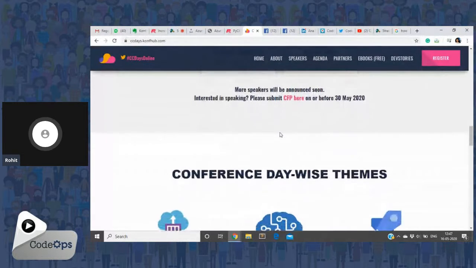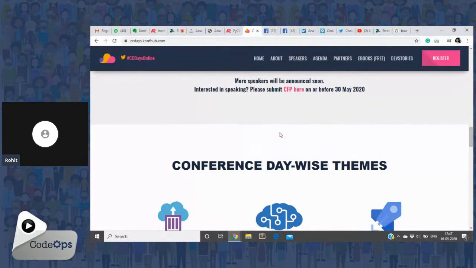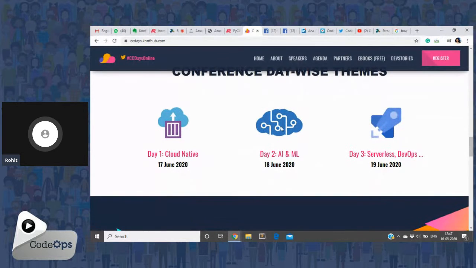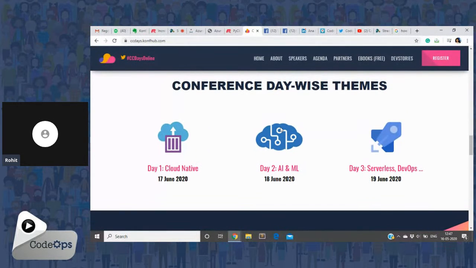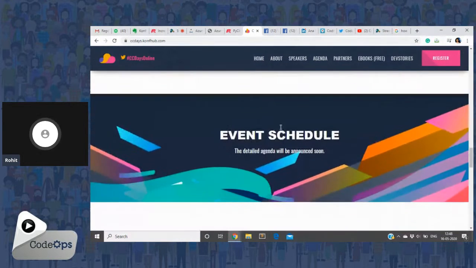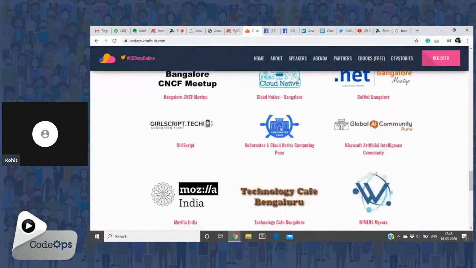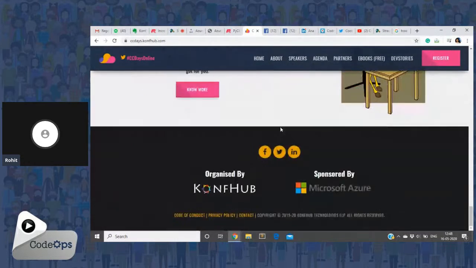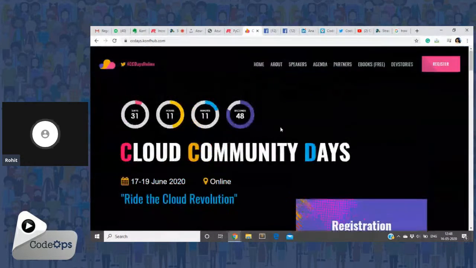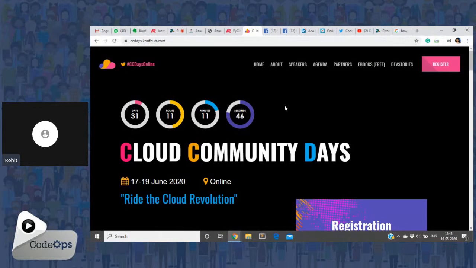Also, if you would like to propose your talk and speak at the conference, you can apply here through the CFP form. For the 3 different days, we are following 3 different themes. On the first day, we'll be following cloud native. The next day, we are going to focus on AI and ML. Then we are having serverless and DevOps. The agenda will be live soon, and this is all. So I'd like to tell all of you, join us, learn as much as you can.